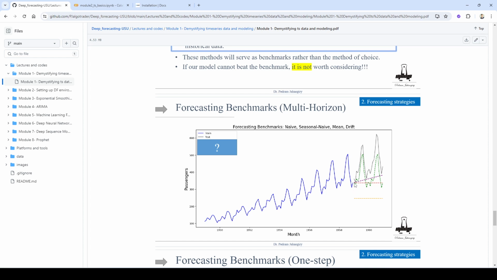Then we can do the drift method. Basically, look at the starting point, the ending point, connect them and interpolate. We can look at the naive forecaster. For the entire 24 observations, I'm going to use the last seen data in the train set, which is this value. And we can do seasonal naive. Seasonal naive uses the past January for the next January, the past February for the next February, and it's going to repeat itself.